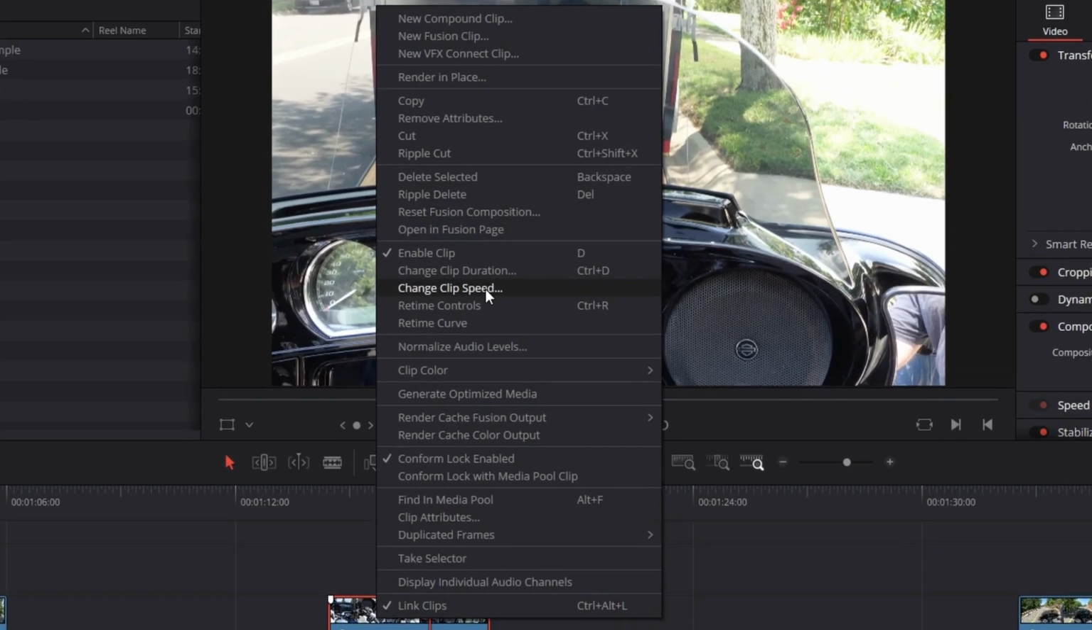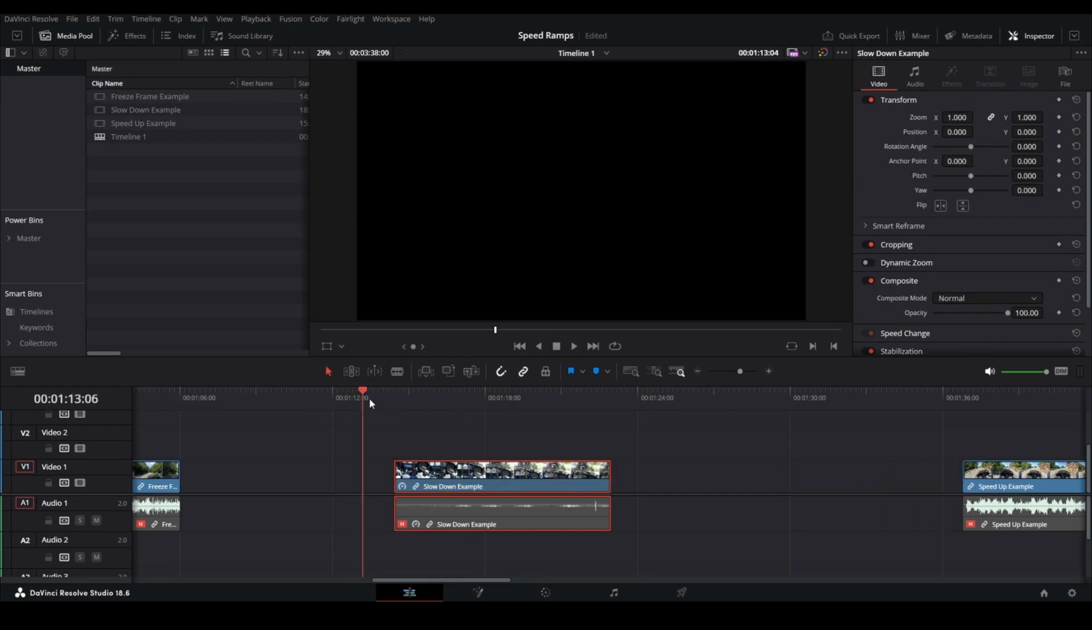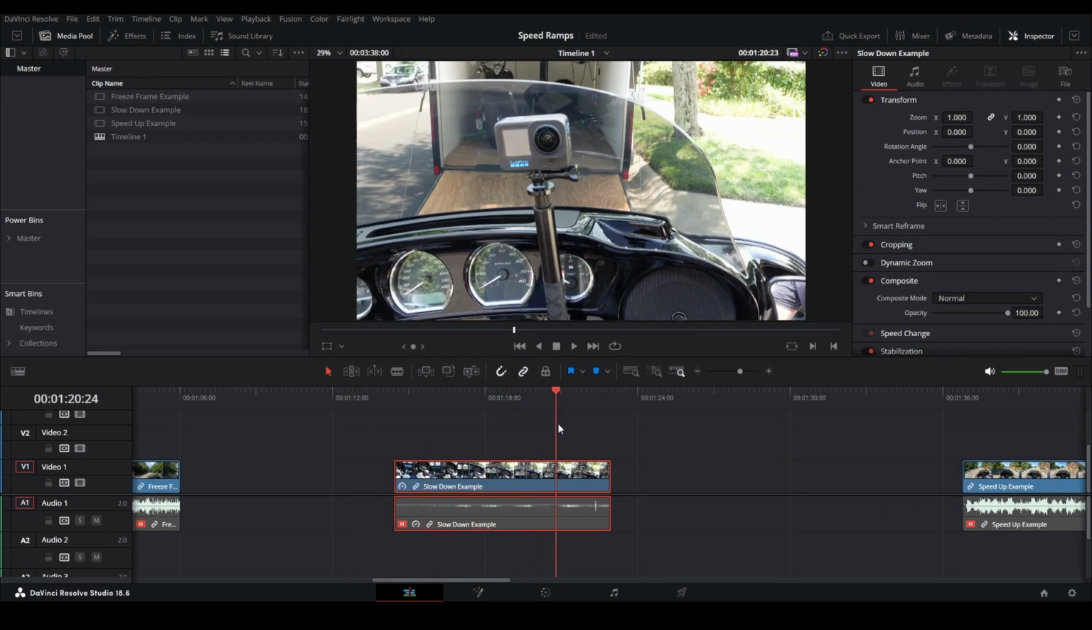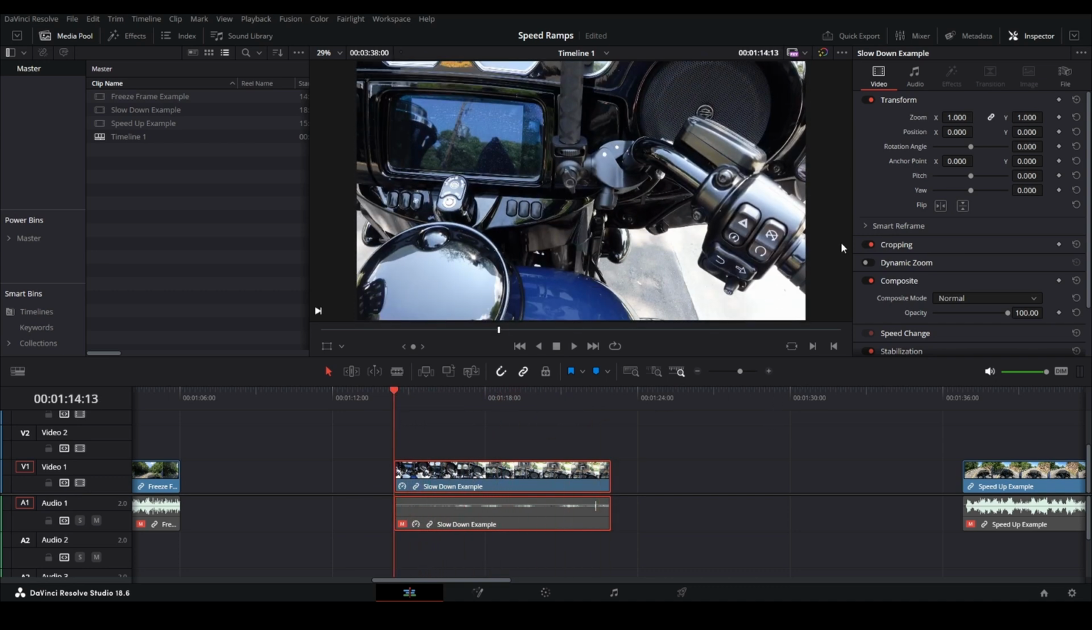We're going to right click on it, change clip speed. And this time we're going to enter 50%. And then we're going to click ripple timeline and you'll see it stretch out. There it is. Now we have our whole clip and it's twice as long because it's half as fast. And that's all well and good. Now, here's a kicker for that one.